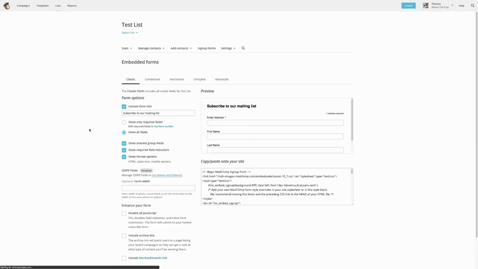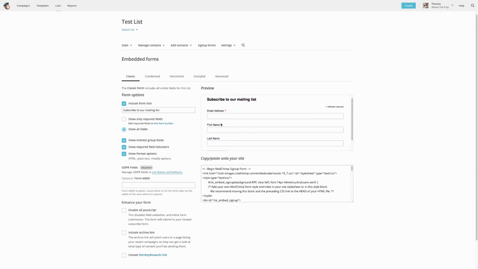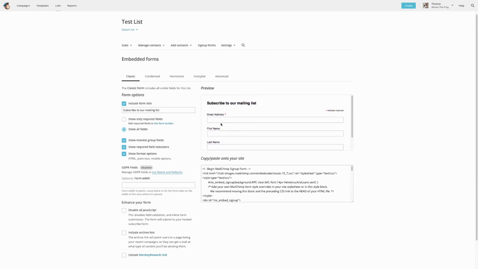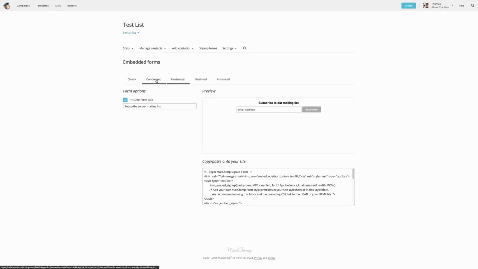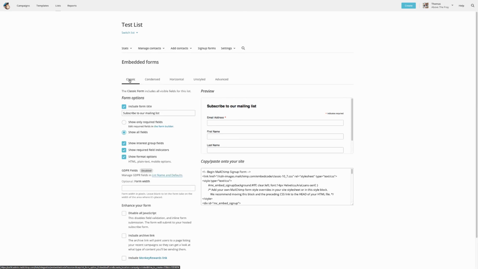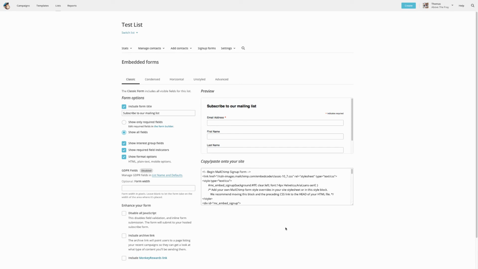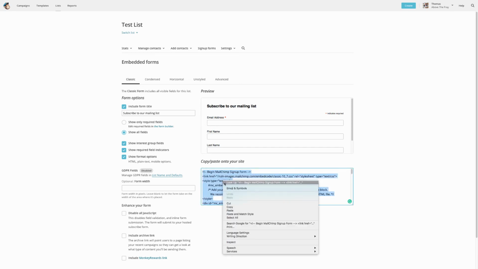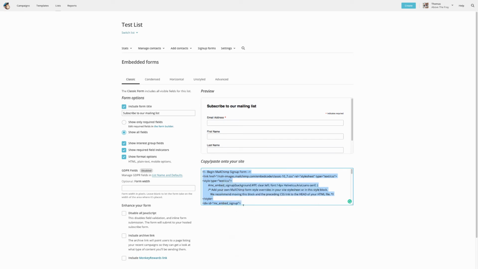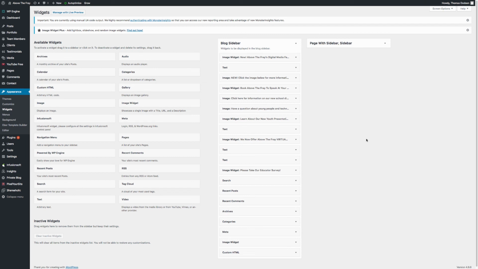So this is what the list looks like right now. Nothing fancy. You can do all kinds of things with it, whatever you want to do with it. You know, you can make it vertical, horizontal, condensed. You can do all sorts of fun things to it. But I am just going to use it as is. So all you're going to do is you're going to take this code right here and copy and paste it into your site. So now let's go over to our WordPress site where we've got our widgets.